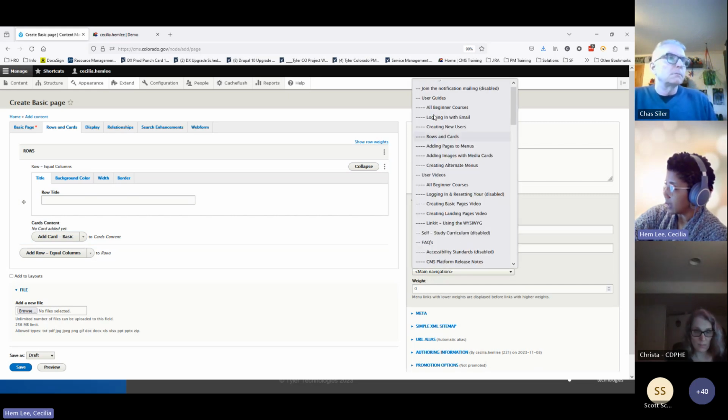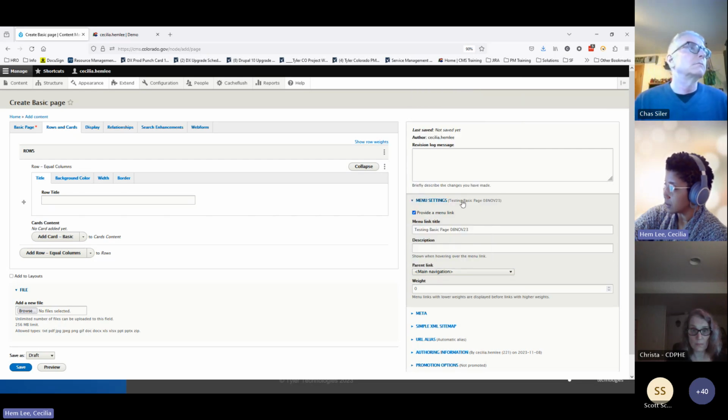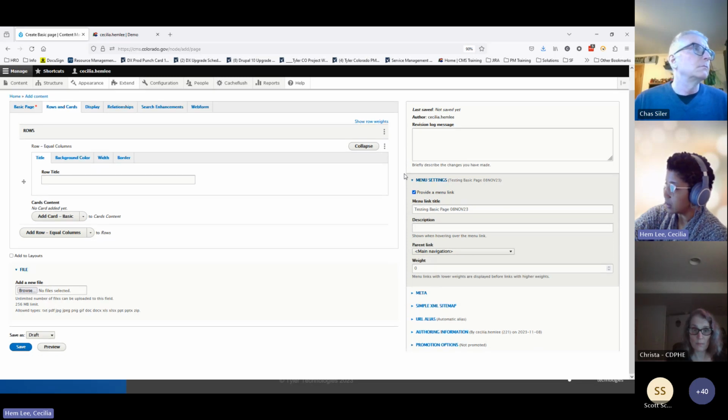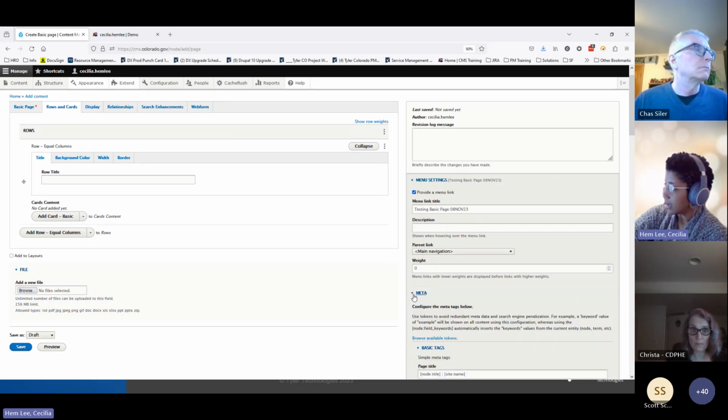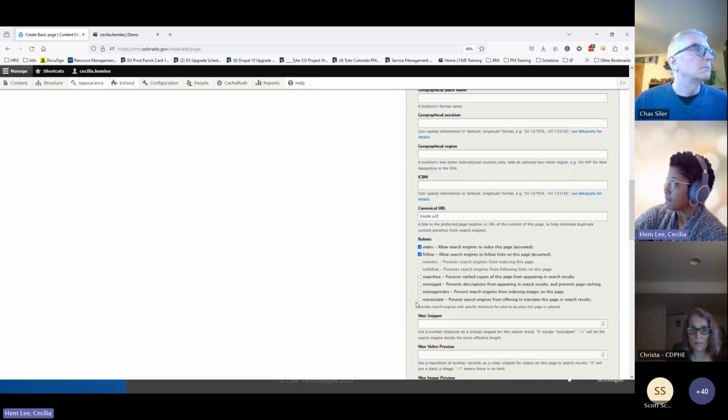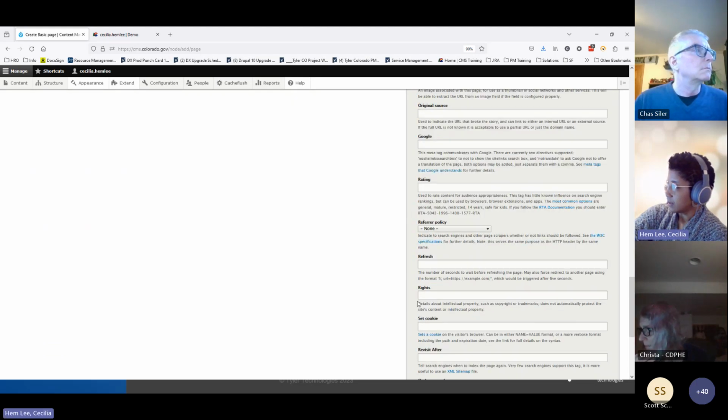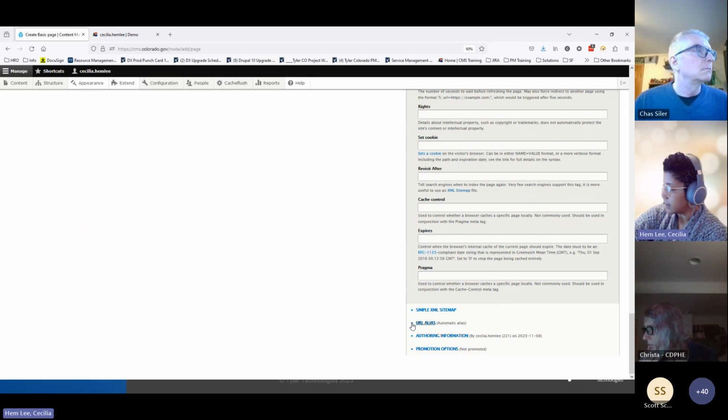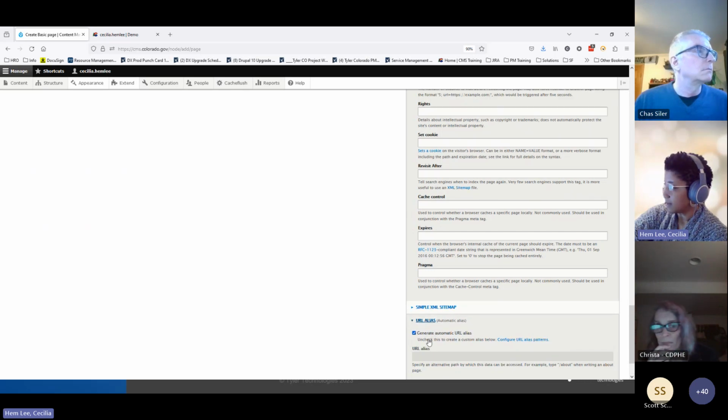And you can nest that anywhere within your menu structure. So you have access to the structure components from the basic page, still using rows and cards. You have meta, and you still have at the bottom, this is a big scroll, give me a second. You still have the ability to modify your URL if needed.